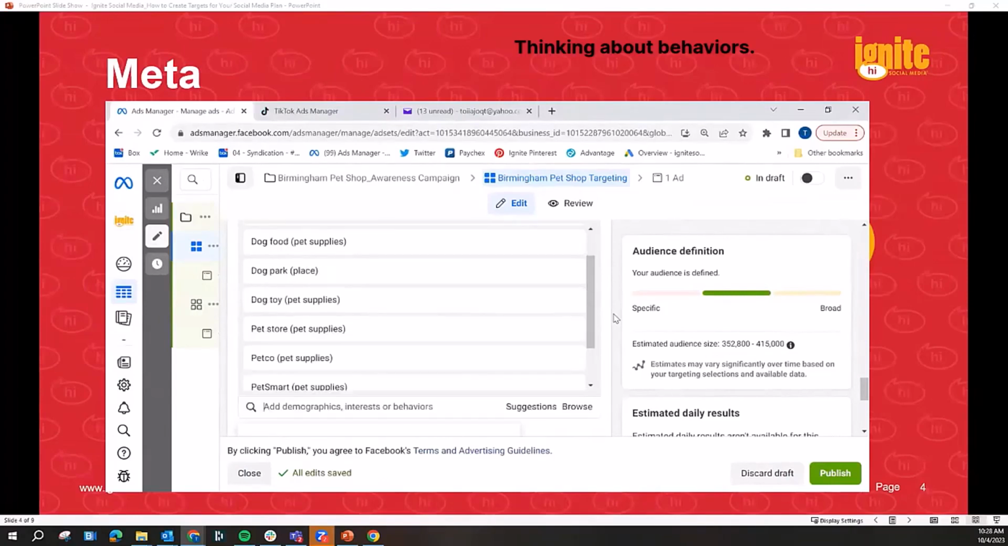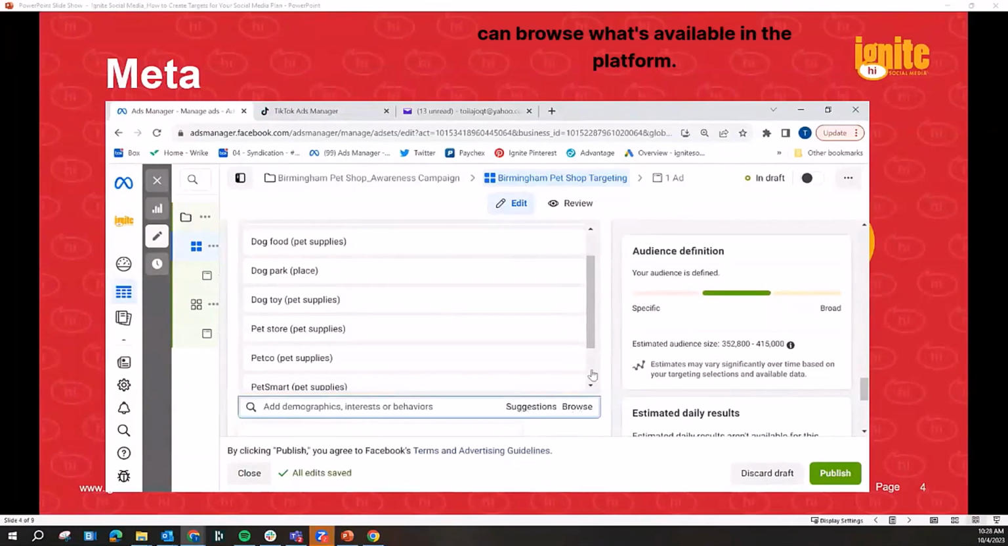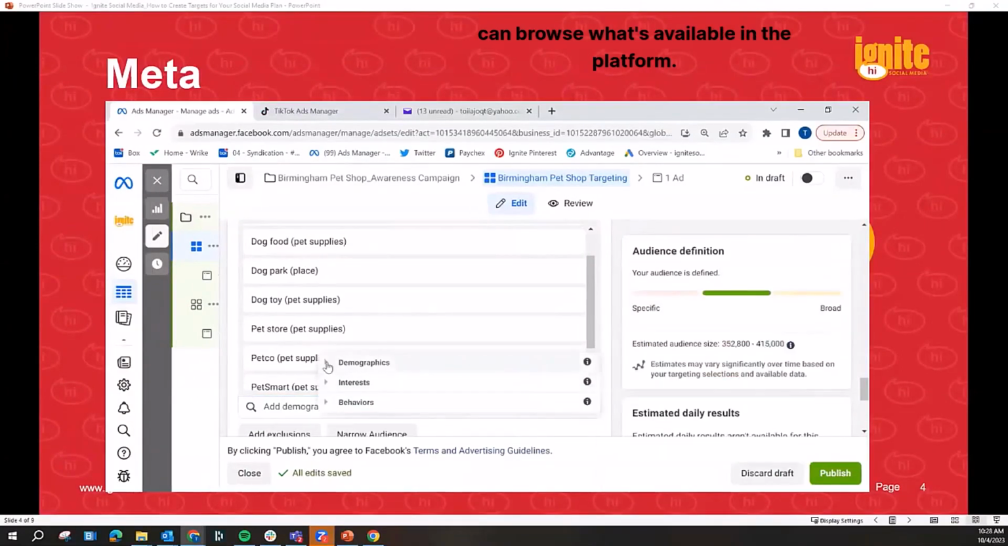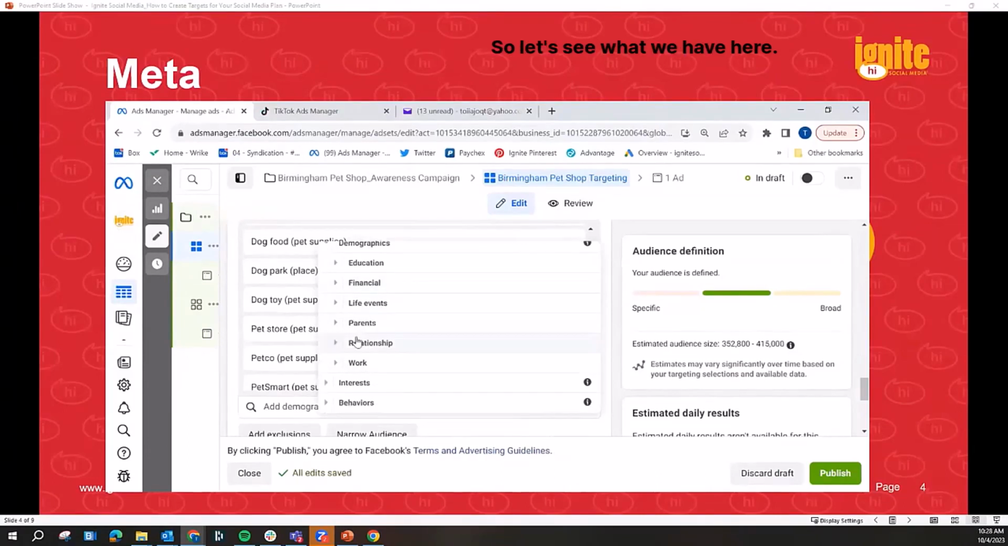Thinking about behaviors. So down here under where we were typing in our keywords and selecting suggestions, we can browse what's available in the platform. So demographics related to education. We did want to talk about income. So let's see what we have here.